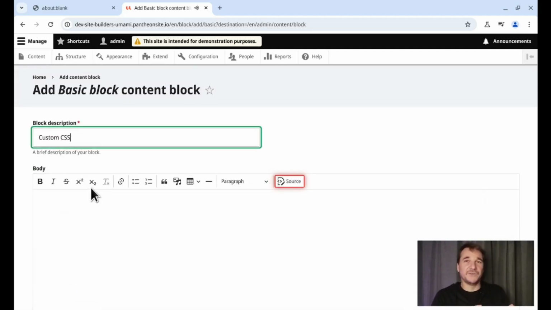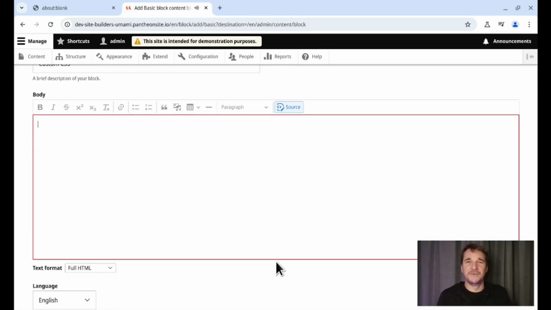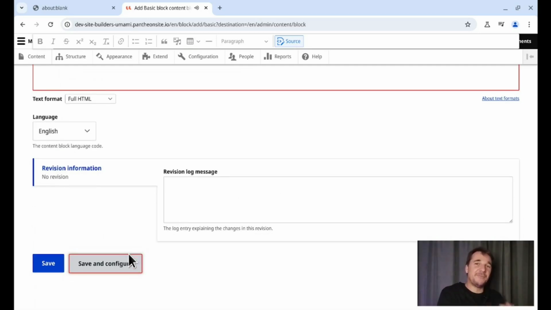Next, click on the source button to switch to the HTML source view. Here you can directly paste in our CSS code. This snippet of simple CSS will add a 2 pixel wide blue border around your site's logo. It's just a small example to demonstrate how you can use custom CSS in your blocks to make visual tweaks. After saving, you'll be taken to the configure block page.